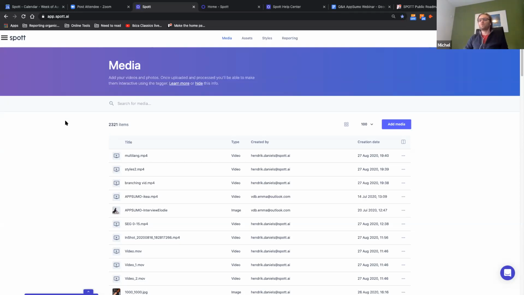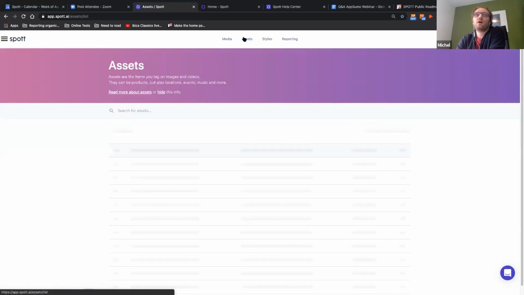So basically, I want to welcome you to Spott. We've got 4 big environments in the Spott ecosystem. The first one is the media. Second one, assets, styles, and reporting. The easiest way to start making something interactive is not with the picture or the video, but with the things that you want to put in the interactivity. So that's what we call the assets. The assets are pretty much the products that you want to put into the videos or the pictures.